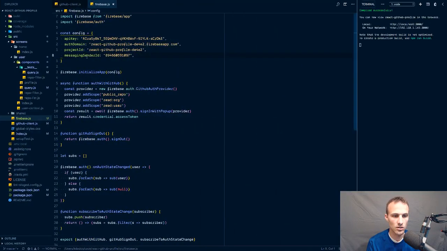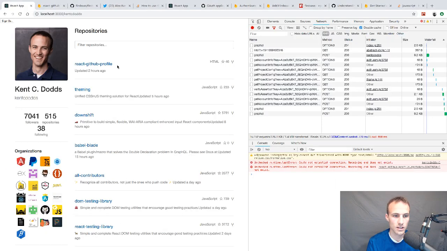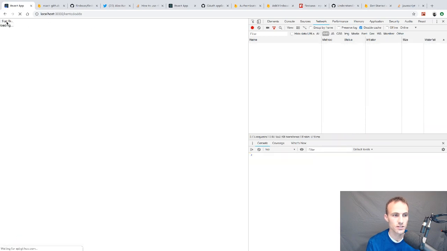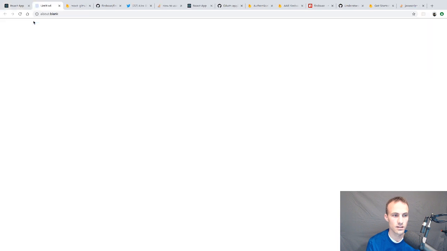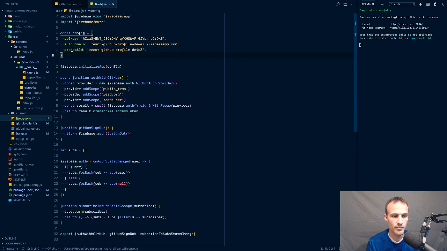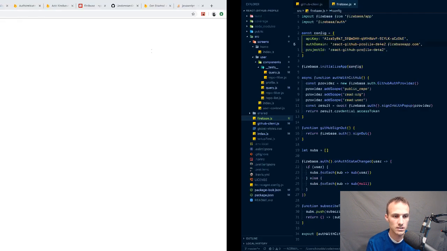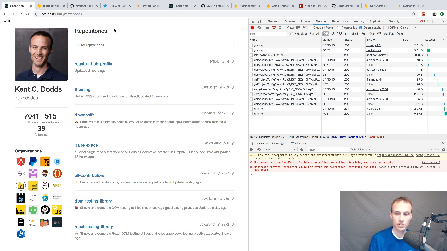Yep, okay, so I wonder if I can get rid of the messaging sender ID too. We'll sign out, sign in. I'm pretty sure we need the project ID, the auth domain, and the API key. We'll keep those. Okay, good. What on earth is all of this?